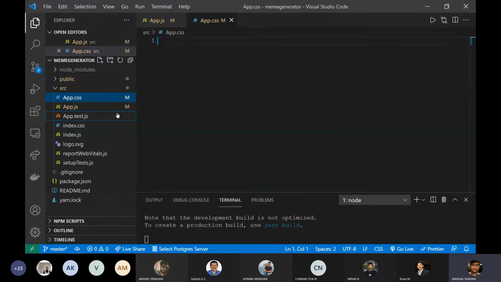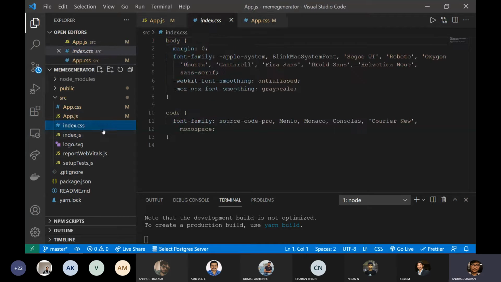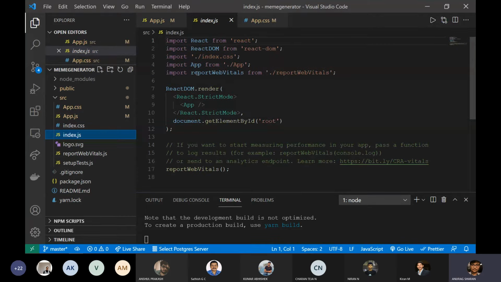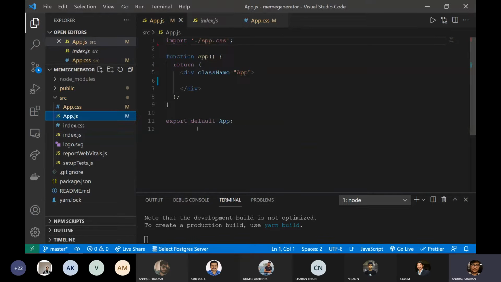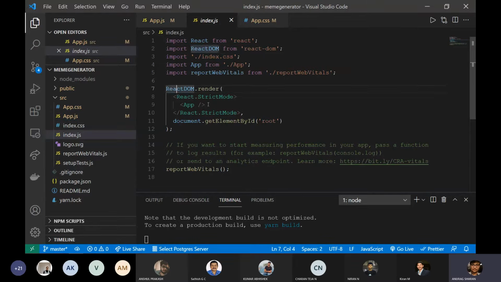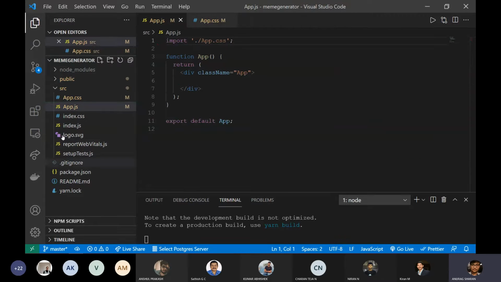Okay, so we don't need app.test.js right now because we won't be implementing any testing here. Also, there are index.js and index.css. As I told you in the last session, in index.js what we do is we just render our React application, which is all of the app.js and any sub components from app.js, inside the root tag, which is specified in our index.html in the public folder. So we replace the root tag with all of our React application. That's what we are doing in this index.js.